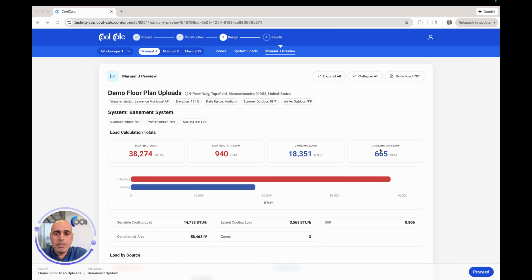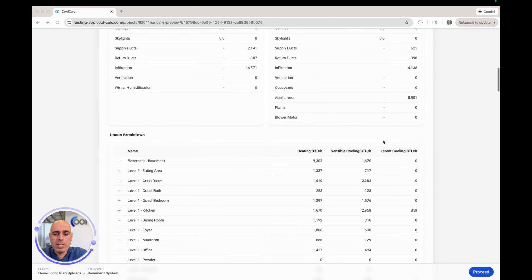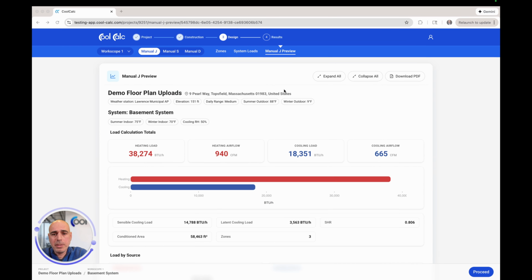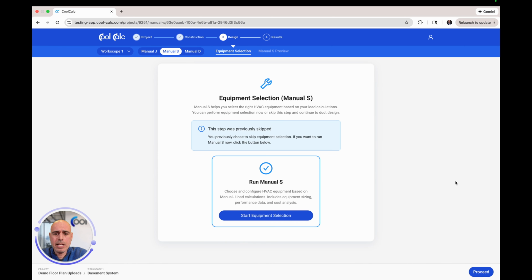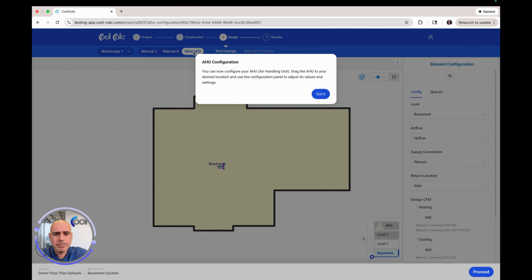So once you complete your Manual J, this is my Manual J report, you just want to follow the prompts and you'll see two new sections that we have beyond Manual J, Manual S and Manual D. I'm going to skip Manual S for now and cover that as part of a future video, and I'm just going to go right to Manual D.